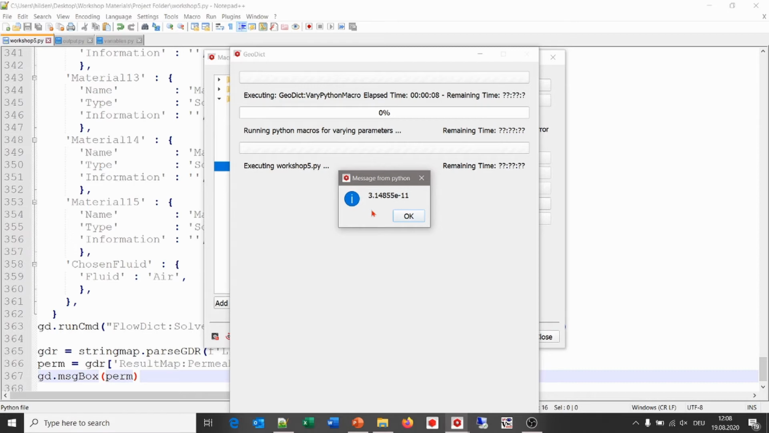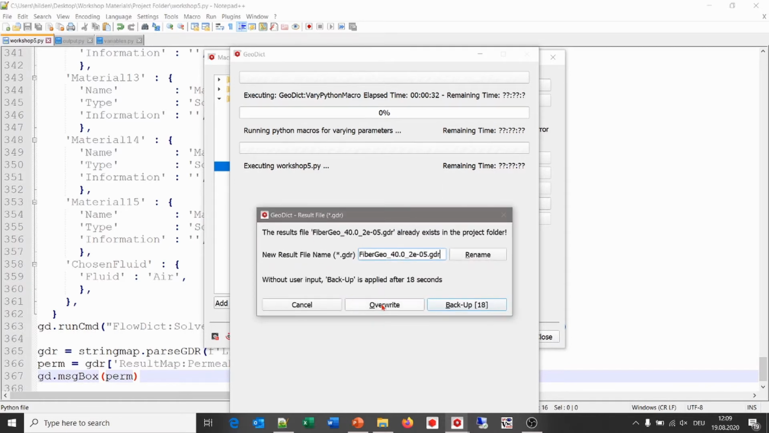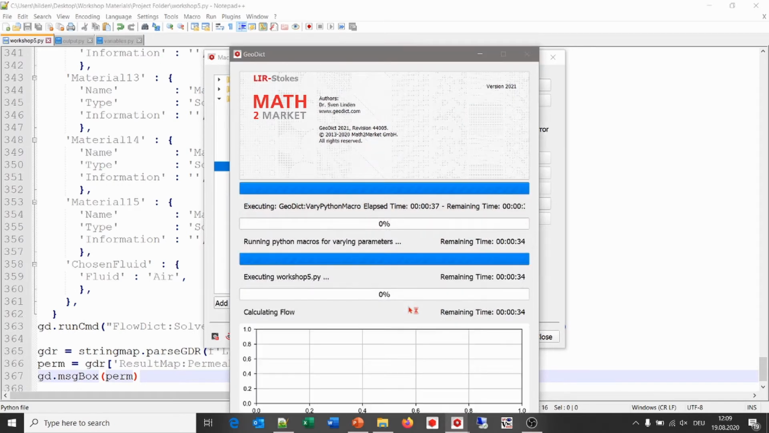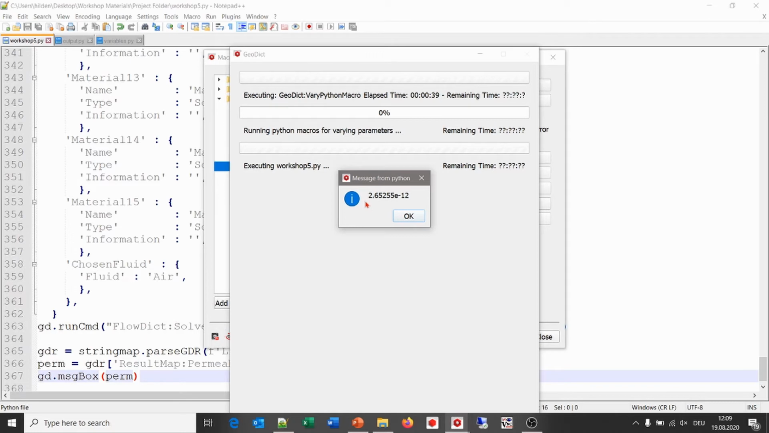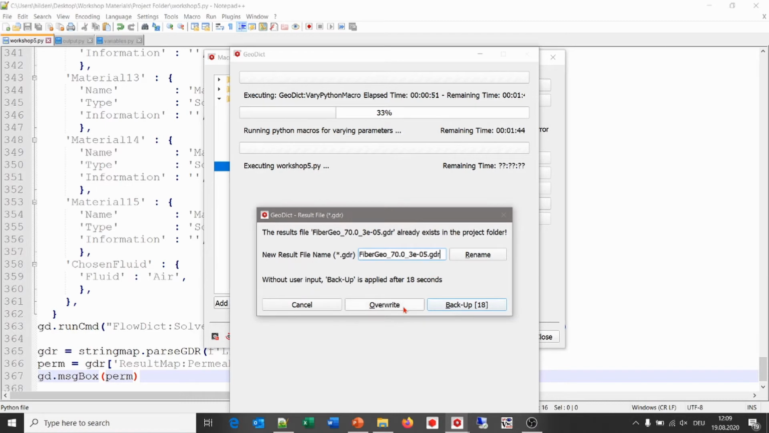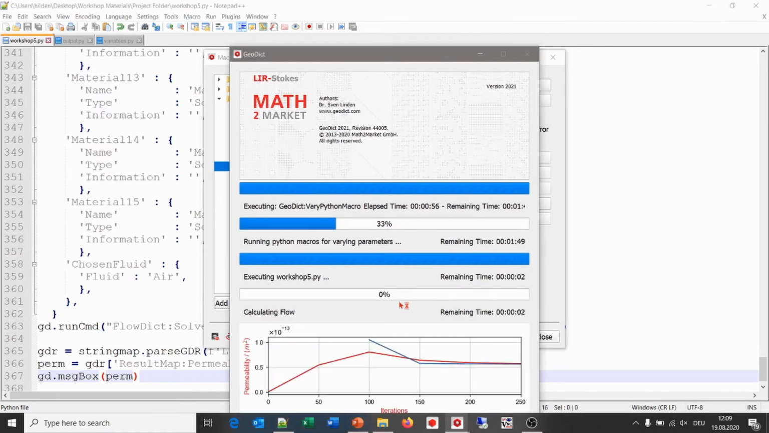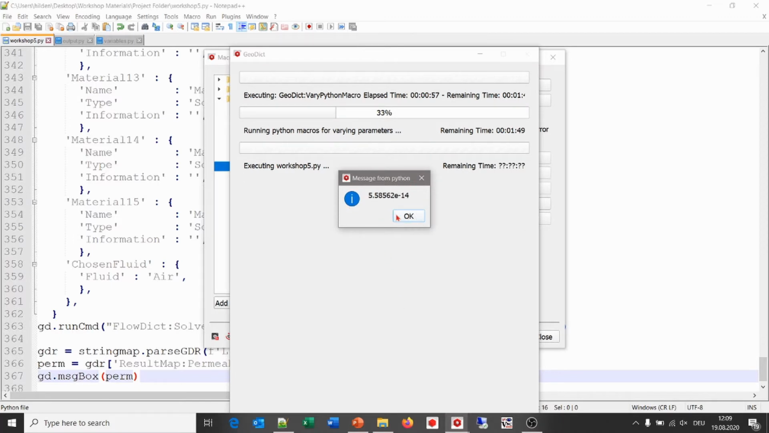Here we have the first message box for the fiber structure with 10% solid volume percentage and 10 micrometer fiber diameter. We have a permeability of 3.1e minus 11 square meters. Click OK. Now, of course, we have to override the second fiber structure and the second flow simulation. And then we have the permeability result for the fiber structure with 40% solid volume percentage and 20 micrometer fiber diameter. Click OK. And we have the last fiber structure and the last flow simulation. And the last permeability value for the solid volume percentage of 70 and the 30 micrometer fiber diameter. Click OK again.